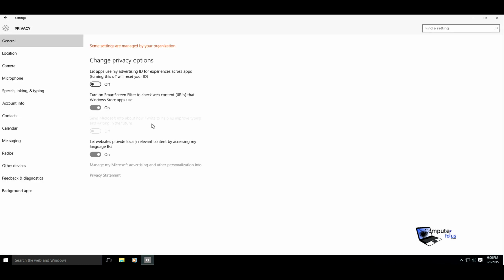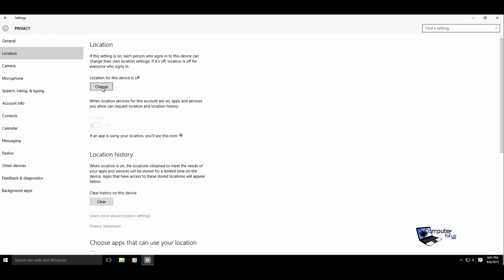Go to privacy, and in general make sure everything is off here. This is off. SmartScreen filter you can leave on because it's for your security. To secure you when you are browsing the internet, it is better to leave it on. Do not allow websites local relevant content. Go to location, change it to be off for your device. Mine is off, make sure yours is off also. Do not allow them to find out the location of your device. Then clear history at least once a week.